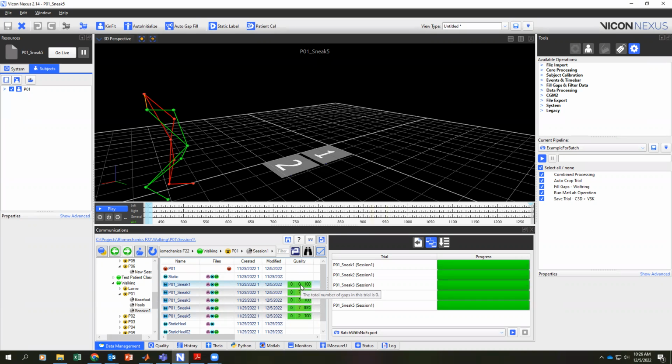You want that to be 0 as well, although that's much easier to fix. We do want to fix that before we export to Matlab. And then the last one is the percentage of the markers that are currently visible inside the system. We want that to be 100%. So we want 0, 0, 100% before we export to Matlab.